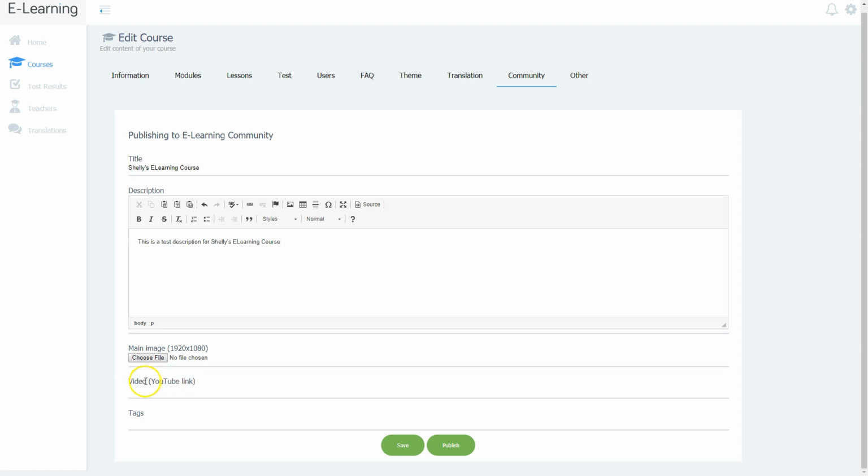And you can also add a video. Right here, you just put your YouTube link in there, and that will show up to help promote your course. And then you can also add tags so that people can search in the community for your course. Once you get it all set up, you can either click Save and continue to edit later, or you can click Publish, and it will be submitted to the Builderall community area, and support will review it and approve it for the community area.